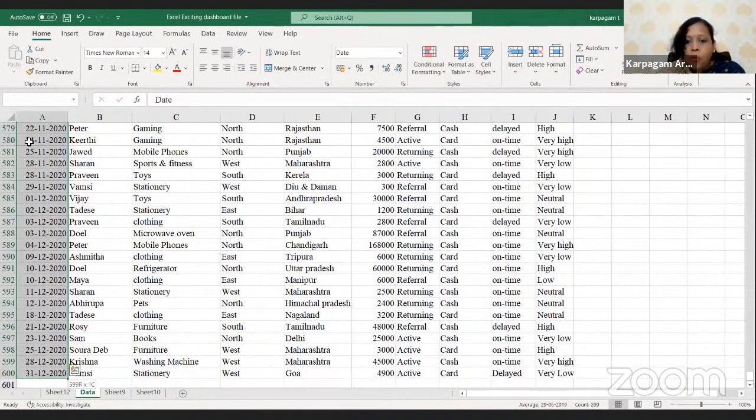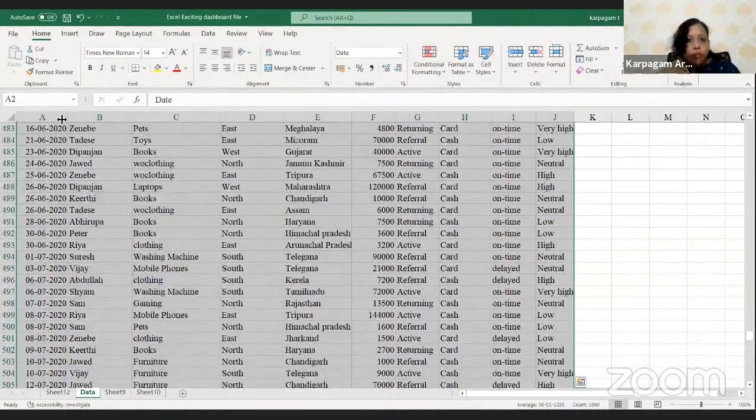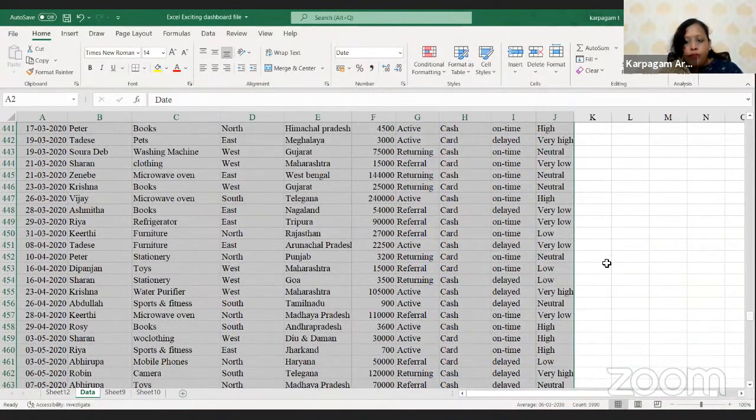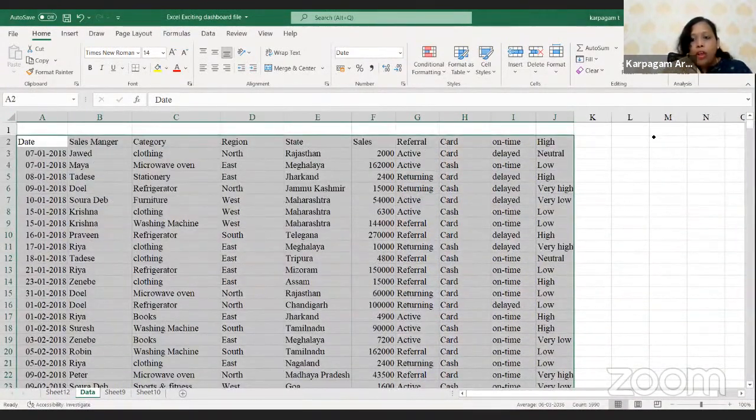first select this data, whatever data is available. In order to do that, you have two methods. First of all, I'm going to show you some of the shortcuts. First, you can use Control, Shift and down arrow, and then you can use a right arrow to do this.